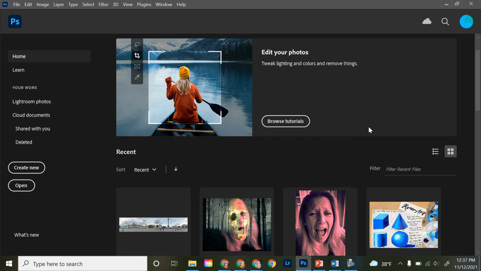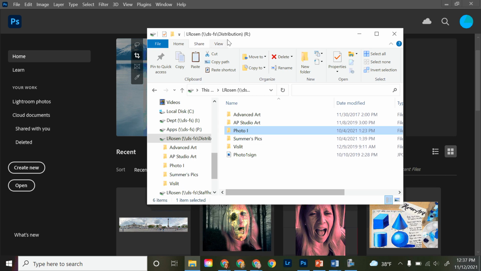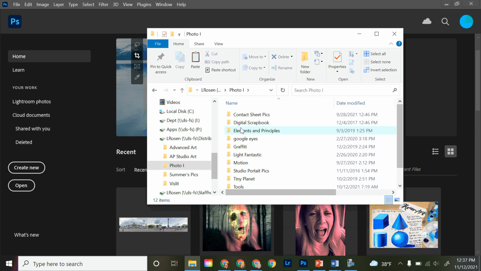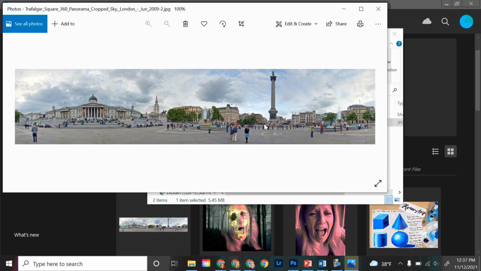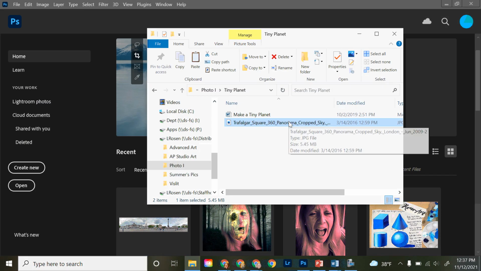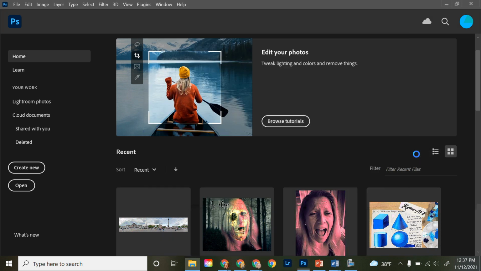So, hello. We are going to be talking about making a tiny planet today. First, we need a panoramic image, which is here in the distribution drive. Photo 1 folder, we go to Tiny Planet. There's the instructions, and here is the image I would like right there. So I'm going to right-click on it and click Open with Photoshop.